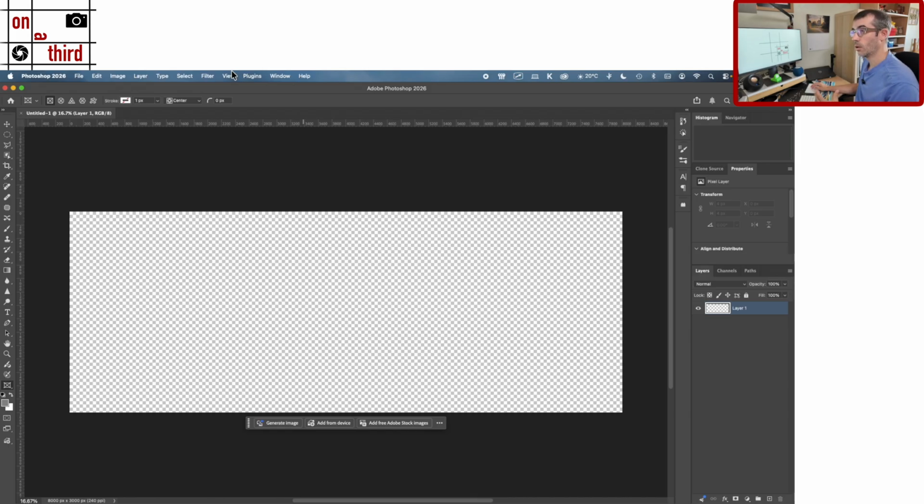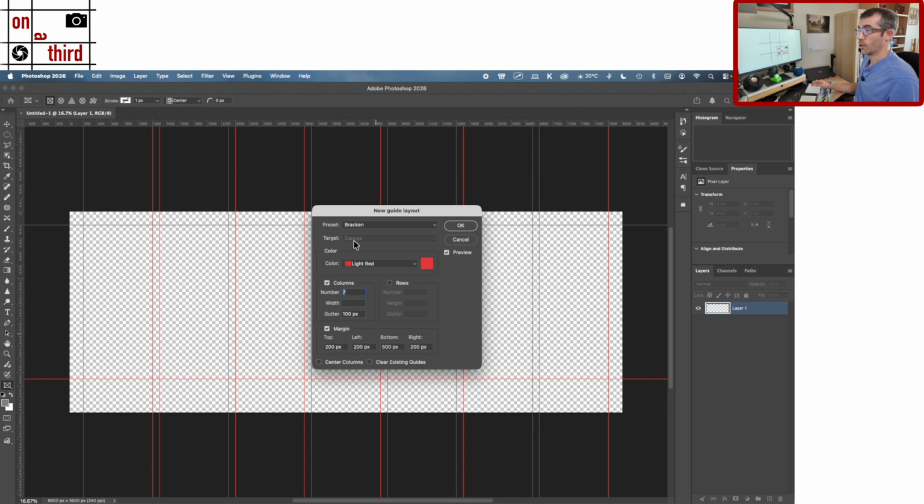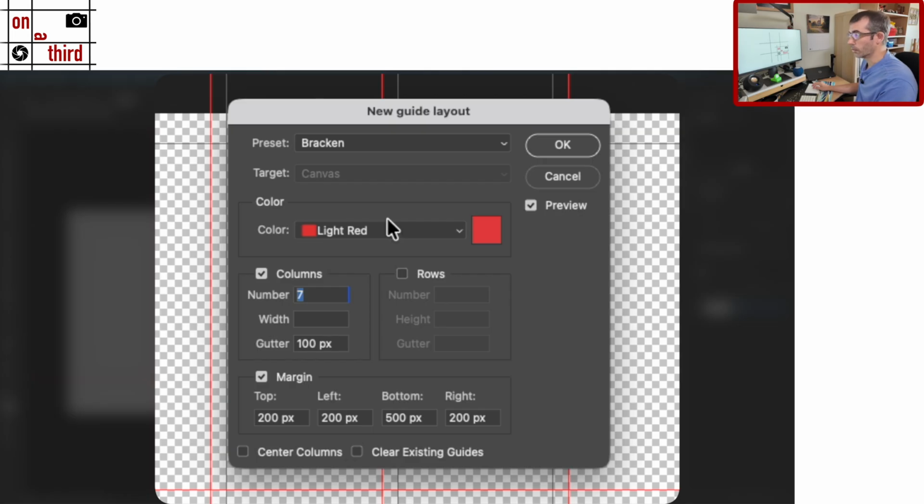Next thing we need to do, or this is how I approach it, is to use a guide layout. So under View, go to Guides and New Guide Layout. I already got one pre-saved, but just to talk you through how it works, you can change the color of the guides. I find red is useful because it pops out, might be too much for you. You can change the number of columns and rows. Now, I'm going to use 7 columns, which may seem odd at this point, but it will make sense shortly, hopefully. Then you've got the option of a gutter.